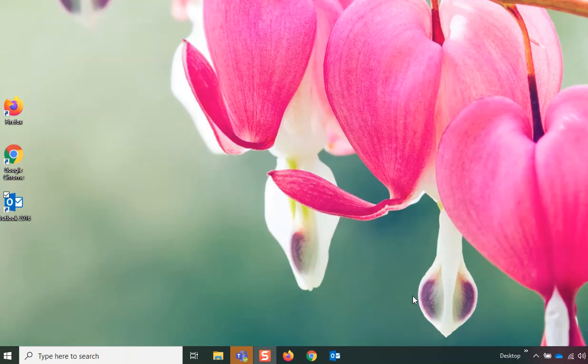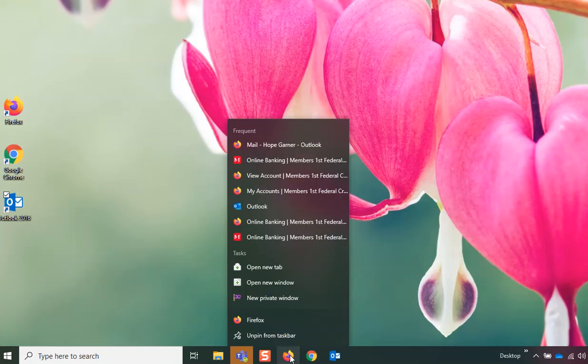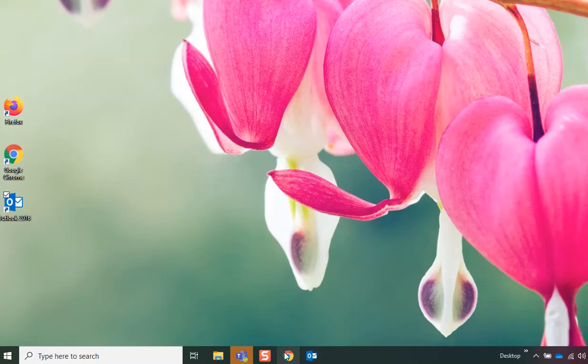Now say for instance you decide that for some reason you're not using one of these taskbars and it's getting kind of cluttered down there and you want to get rid of one of them or all of them. All you would do is click with your right mouse button. So right click and then click on Unpin from Taskbar. And it gets rid of each one of those icons on your taskbar.